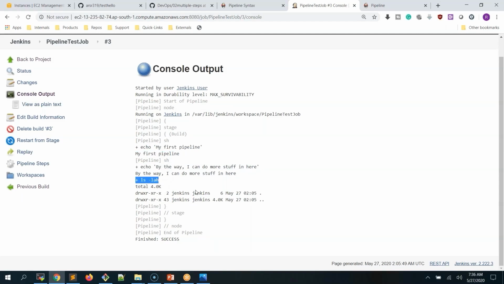And wherever our job is running in the current location, it is going to display, and we'll see what is there. So current location is nothing but in the workspace, a directory called pipeline test job has been created, and in that directory nothing is there.